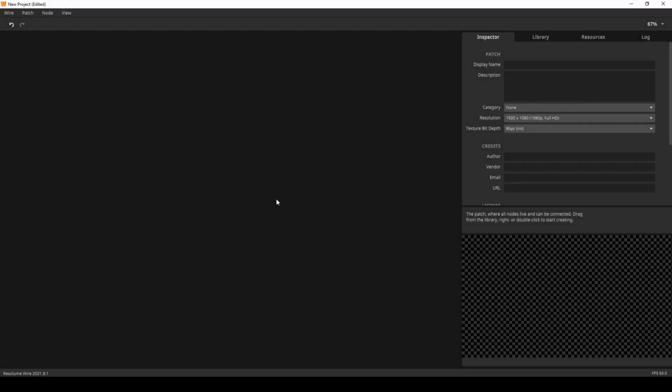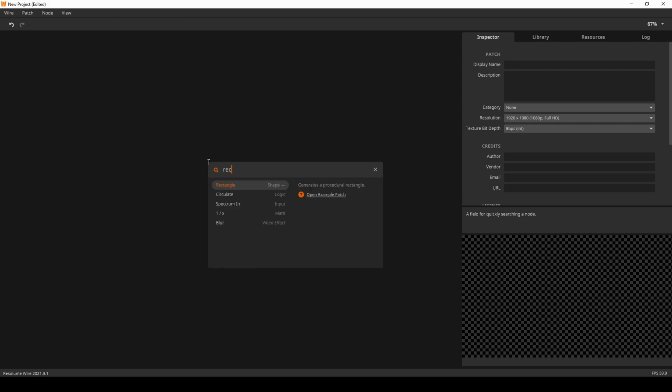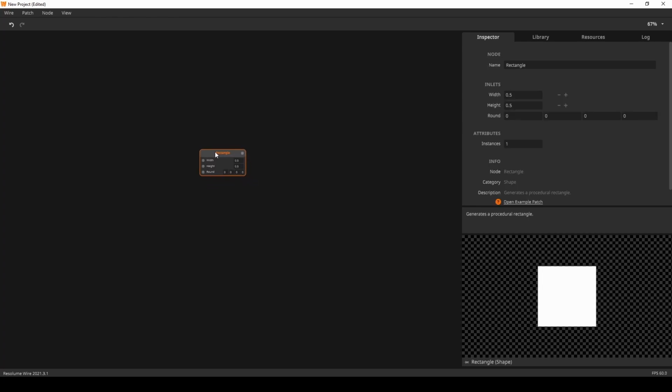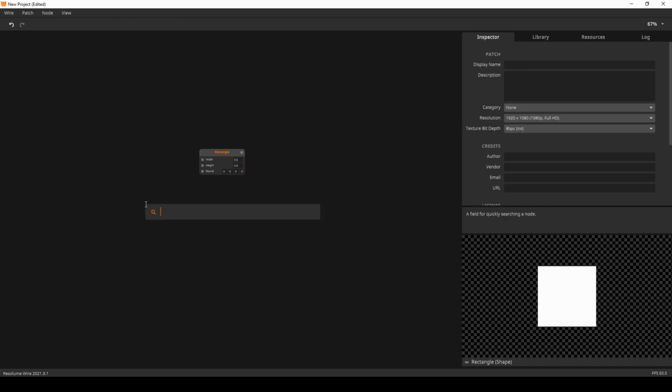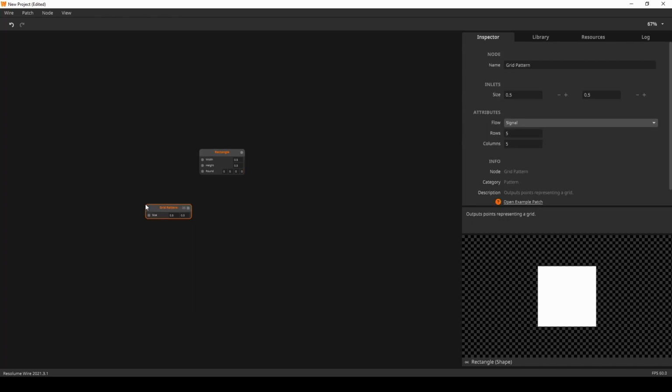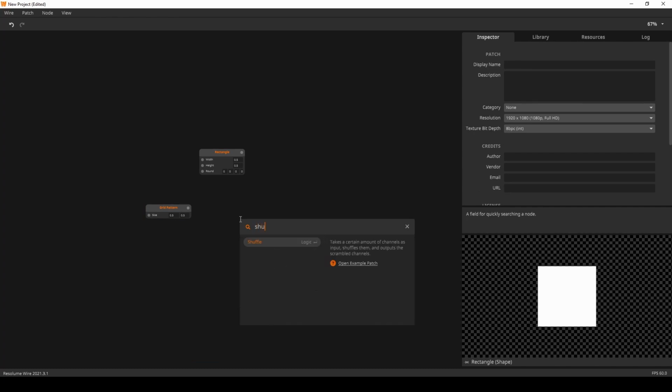All right, in this example, I want to expand on the grid pattern shuffle that was demonstrated in the tutorial. We're going to use it to create a cool mask effect. So what I'll start with is some rectangles. Just keep it as this size for now. And then I want to get the grid pattern. I want to get a shuffle.